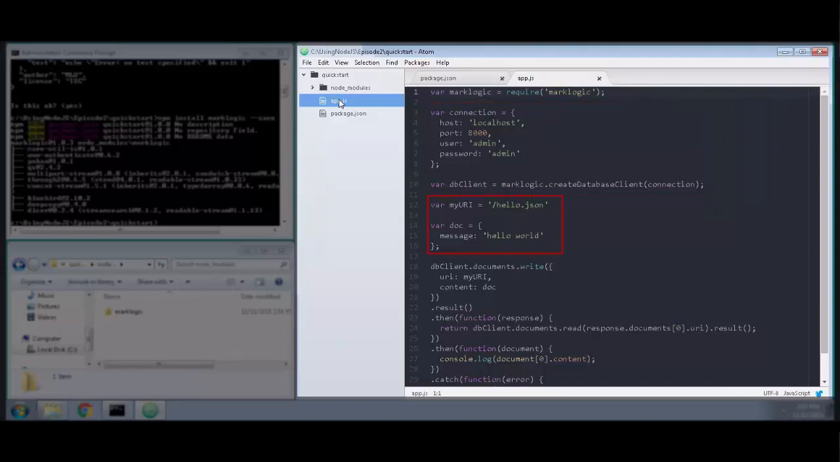Next, you'll see that we define some additional variables. One for the URI, which will identify the document in the database, and one for the document itself, which in this example is a simple Hello World JSON document.